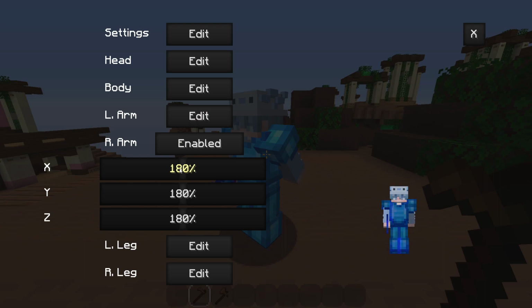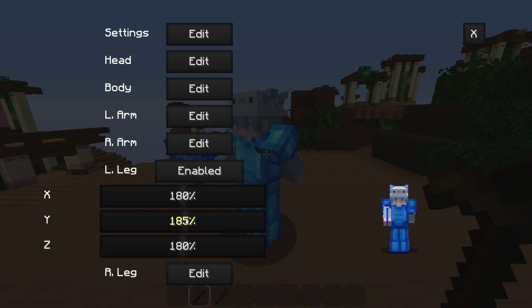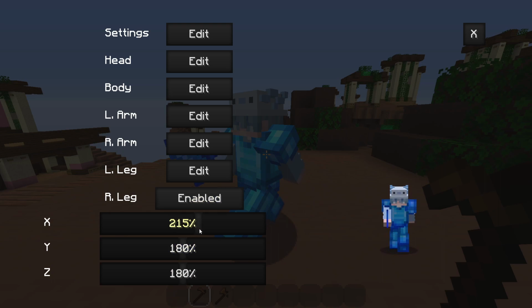For the right arm, I'm going to move it 141, or even more if I want. And then for the left leg, I'm going to move it, no, not this one. I think 130, and then right leg will go 230. Yeah, that looks about good.